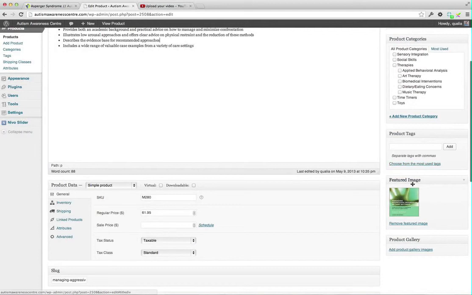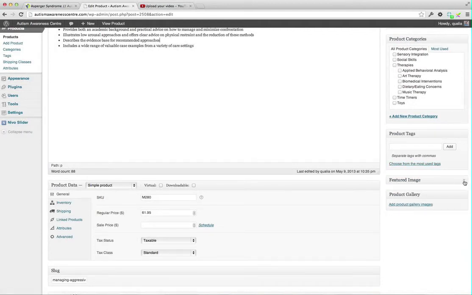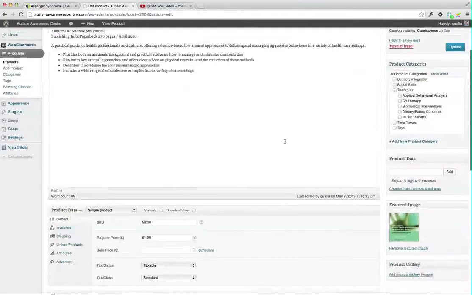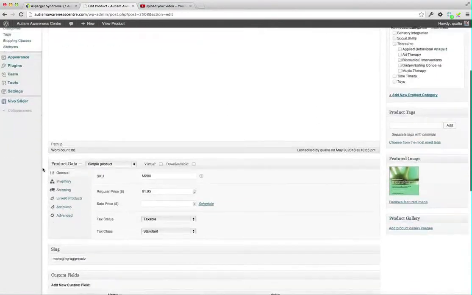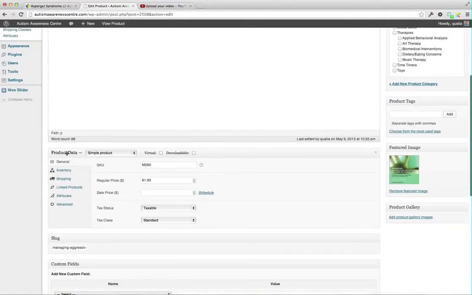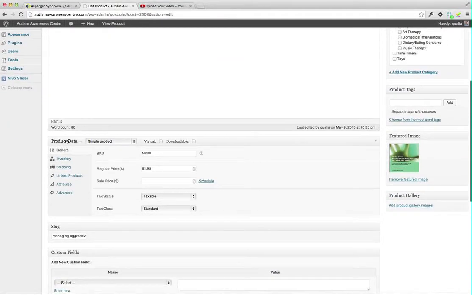My book image is down here in the right hand corner, called featured image. This is where the book images get put in, but we handle that for you anyway. And now down below here, this is the most important for you, especially if you're adding new books. This is product data. And we have a few different kinds of products. We have grouped products, affiliate products, and variable products.